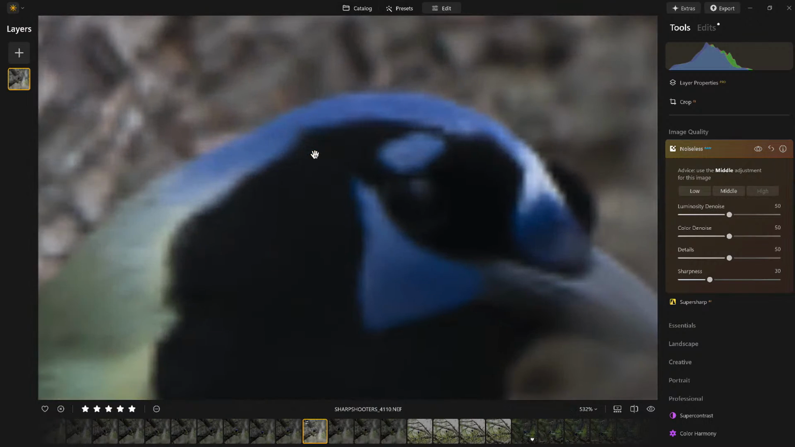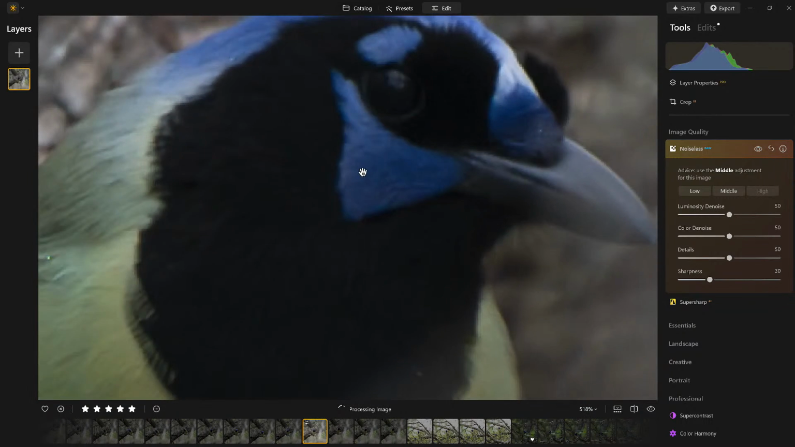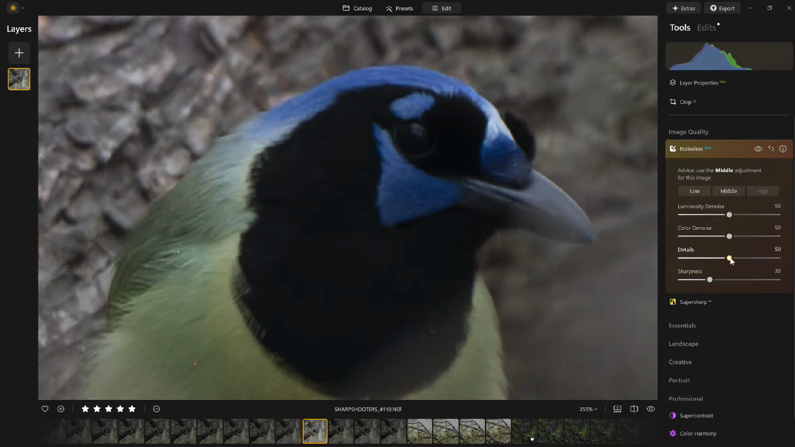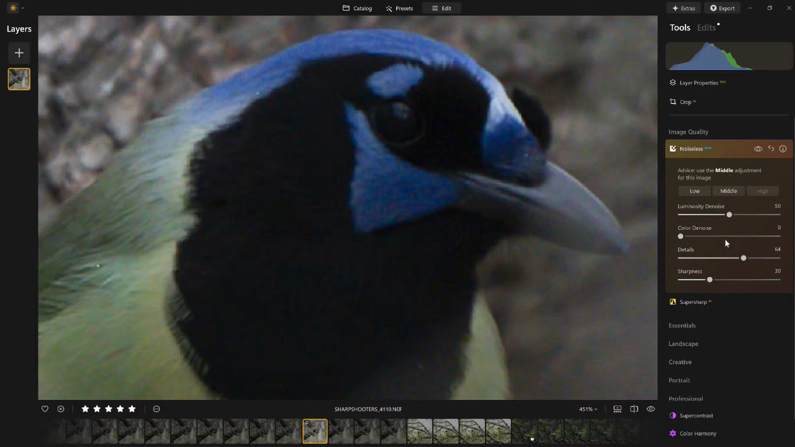Now, let's look a little bit closer to see what the rest of these tools are going to be doing. There we go. Here's my details. Look at how I can bring out the extra detail. And watch the color denoise. Let's see if we can get a little bit closer to it. Look at this. Look at how you can see purples.